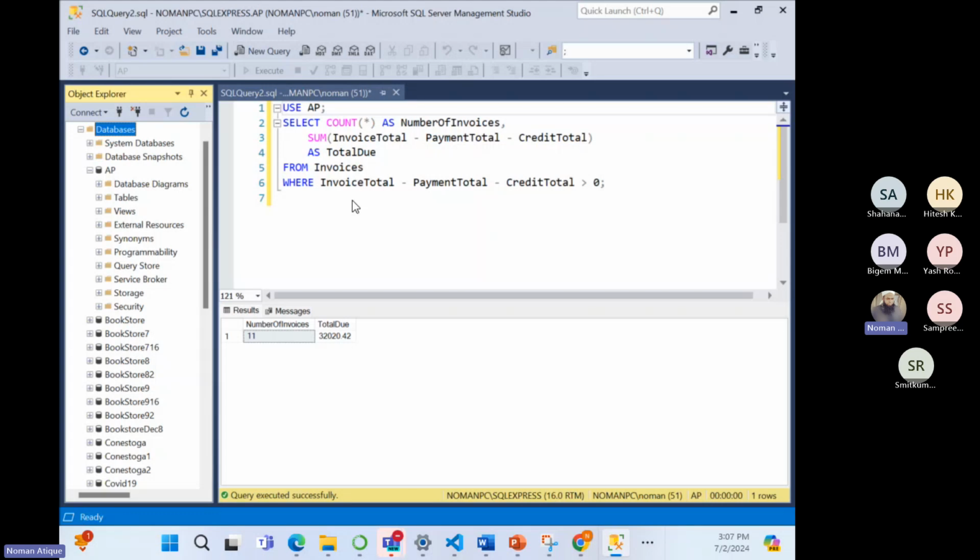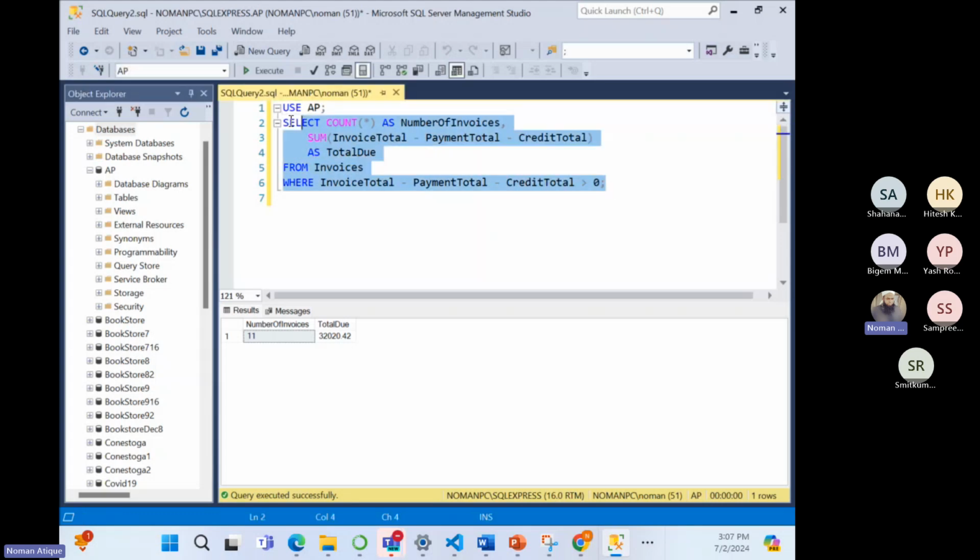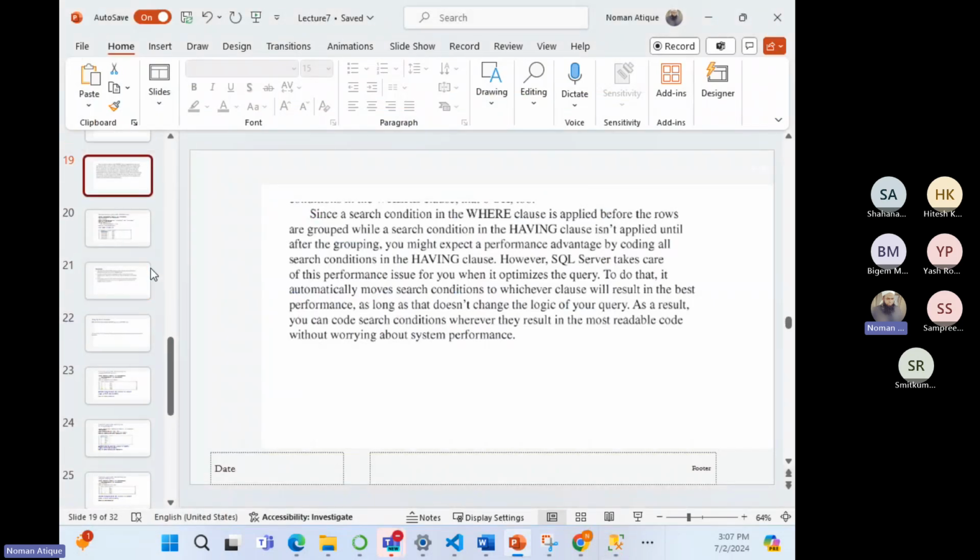Okay, wonderful. So now you see this is the summary query that we're talking about. This is the first of the summary queries. If you run that one, you will see that it's just counting all the number of invoices, and the sum is invoice total minus payment total minus credit total. It creates the sum of those values as total due, and it goes by invoice number, of course, where invoice total minus payment total minus credit total is greater than zero. Whoever has a total greater than zero, it takes the sum of them and returns them. So that is the first query that is working here.